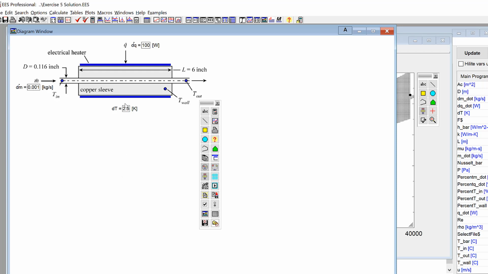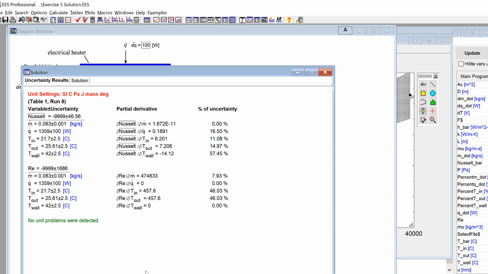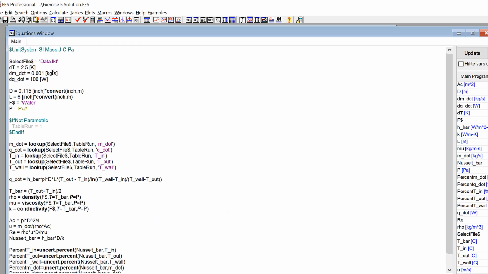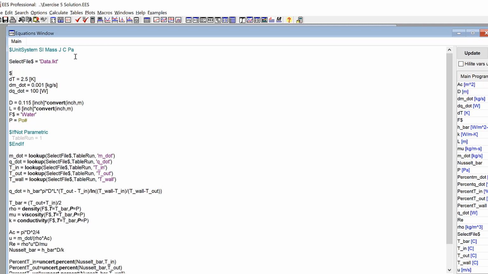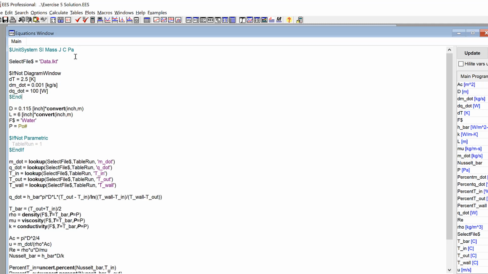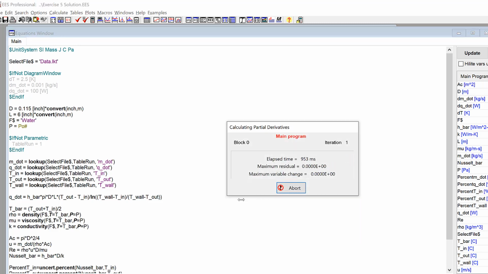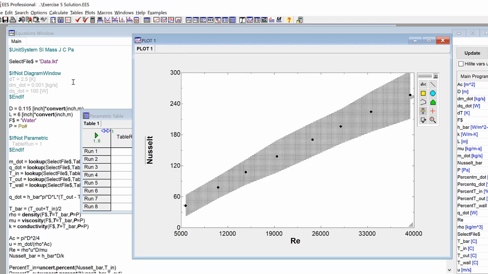If I'm going to enter here on the diagram window, I probably should go back to the equations window and put all of this stuff inside a dollar if not diagram window, and then down here dollar end if. So I think at this point it should still run. Let's see. Yeah, still seems to work okay. Everything's good.